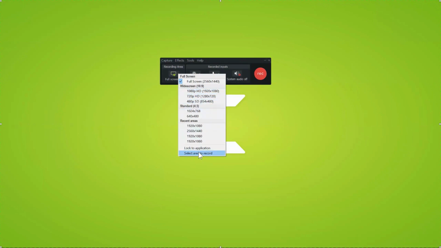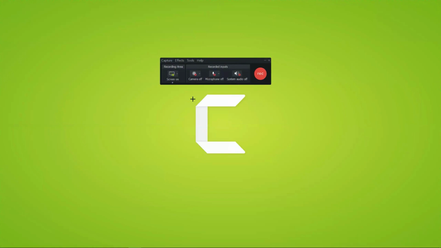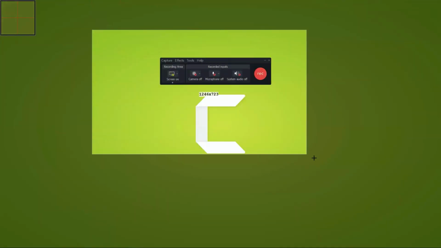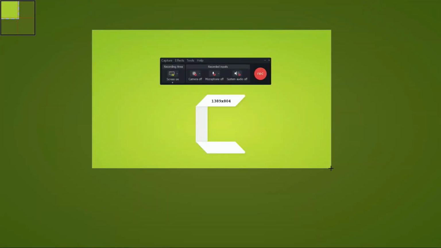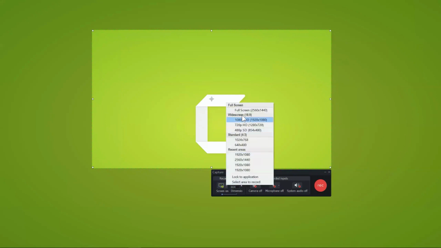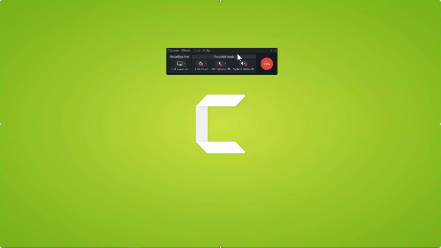There's other options as well from this drop-down menu where you can actually select an area to record. If you select that option, you're going to see these crosshairs come up, and this allows you to just click and drag and select a set area on your screen. You can also do that for selecting an application if you wanted to, and so forth. But I'm going to click on this and go back to full screen, and we're going to actually do a full screen recording today.